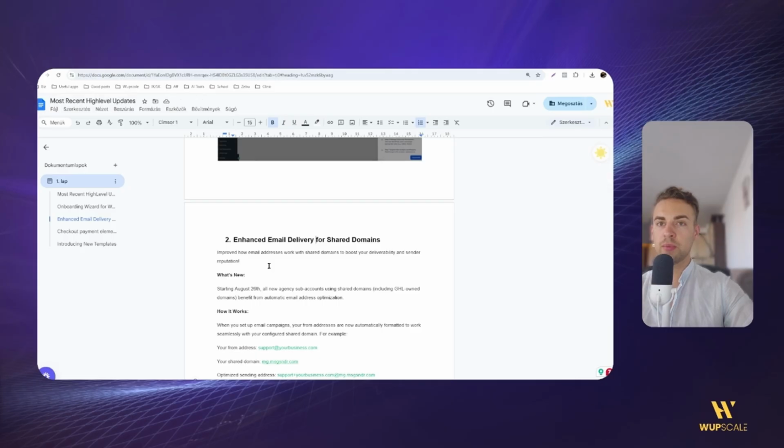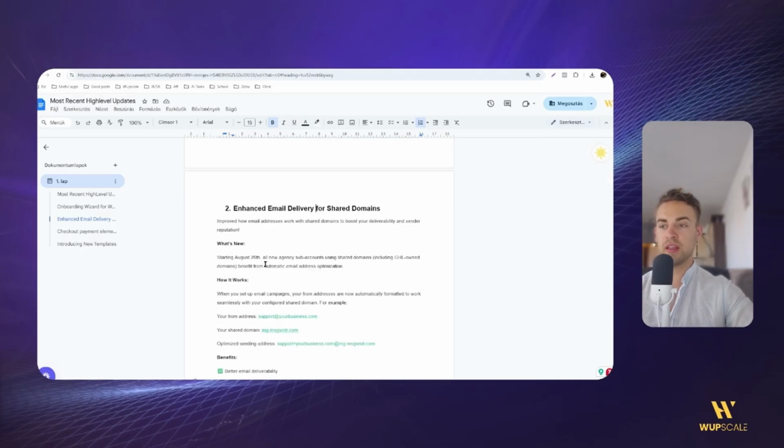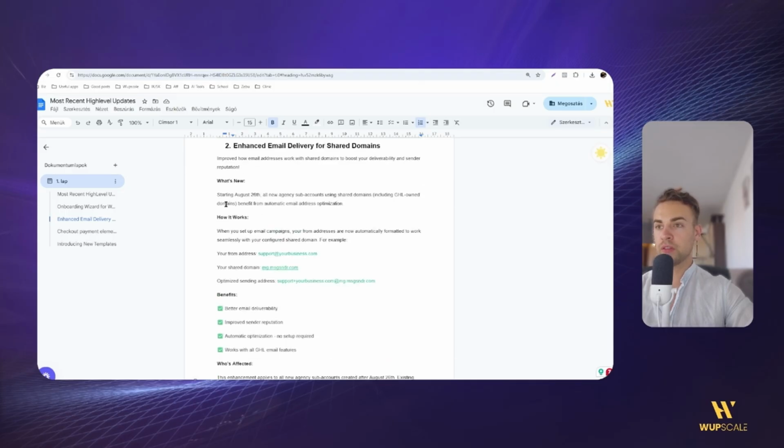The next high-level update for this week is going to be enhanced email delivery. So if you remember earlier, this is especially for the shared domains. So it's starting on August 26th, so it's already live, and basically all new agency sub-accounts using shared domains are going to benefit from automatic email address optimization. So if you remember earlier, you had to manually go into your domain settings and then add a bunch of DNS settings to make sure the delivery is on point.